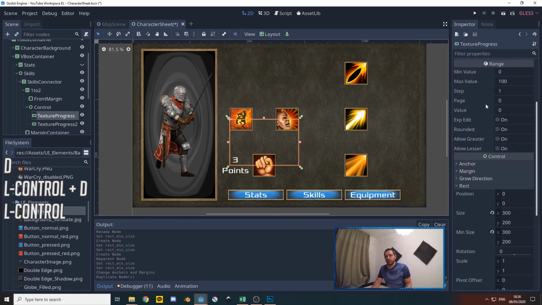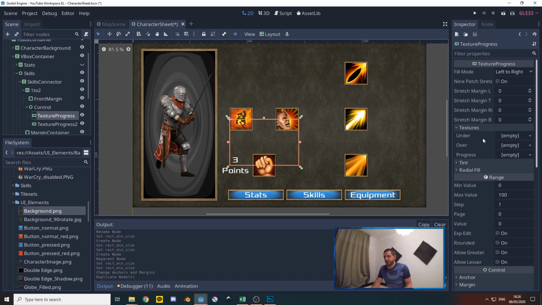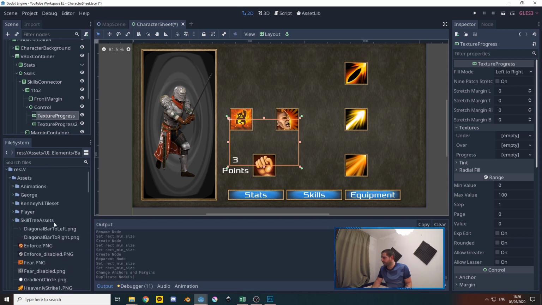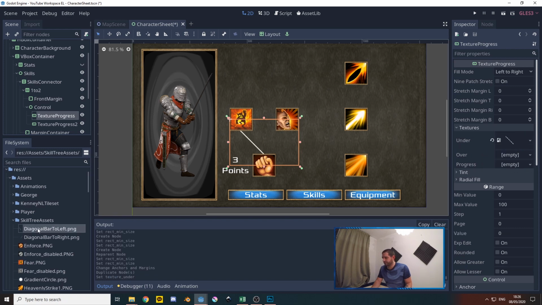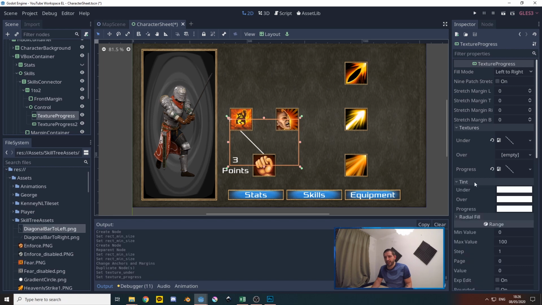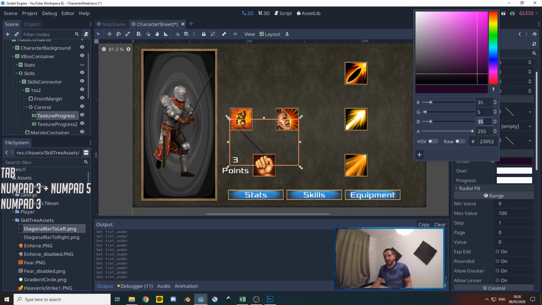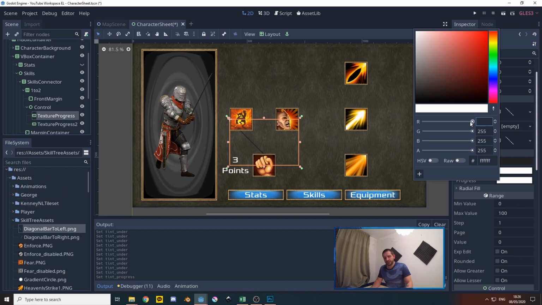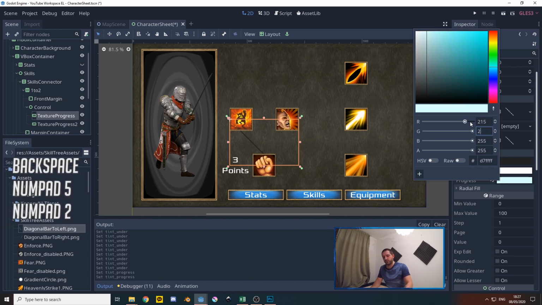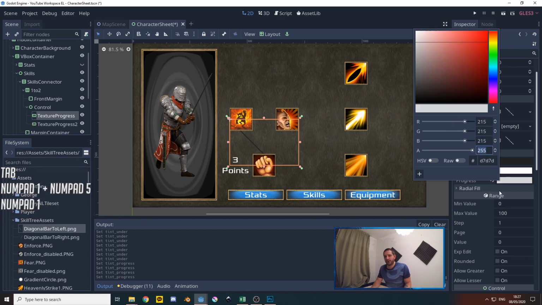Now with the texture progress, we're going to set the textures, and then we'll take the diagonal texture, the first one that will be to the left. We'll set the under texture, and we'll also set the progress texture. Now for the tint, as these are white, they're very easy to recolor. So I'm going to go with 35 by 35 by 35 for the under texture, and for the progress we'll set a little bit of a softer color. 255 is pure white, that's very hard on the eyes, so I'll lower this a little bit to 215. That is still white, but it's not as hard on the eyes.